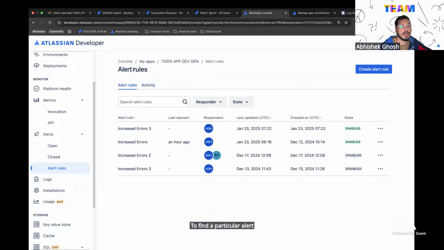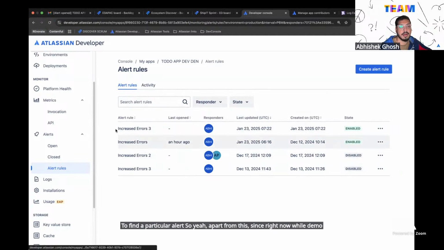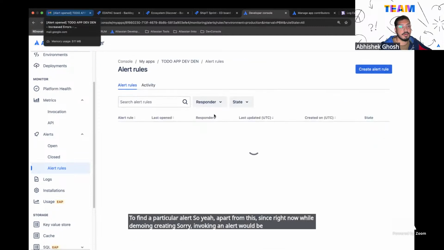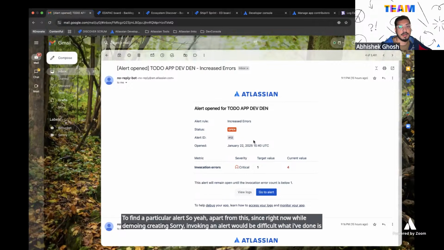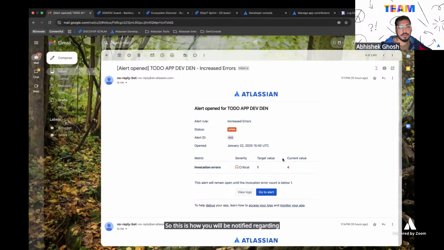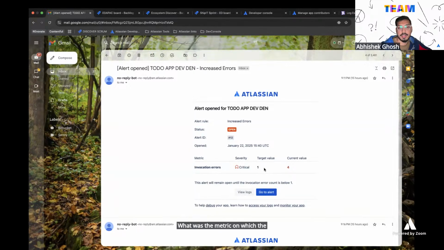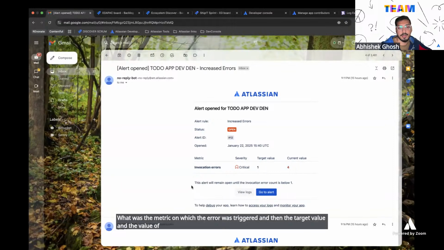So yeah, apart from this, since right now, while demoing, invoking an alert would be difficult, what I've done is I have already triggered one alert. So this is how you will be notified regarding the alert. You'll be notified via an email, which will have the name of the alert, and then it will have the status of the alert and when it was opened, what was the metric on which the alert was triggered, and then the target value and the value of errors during that time.